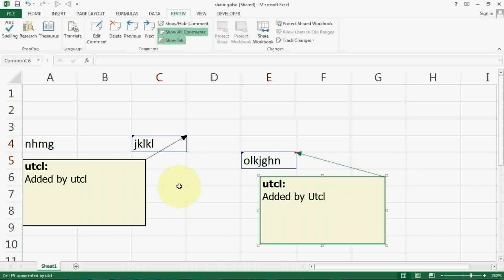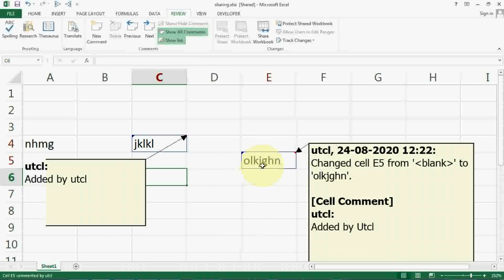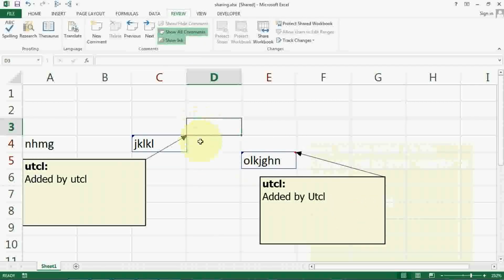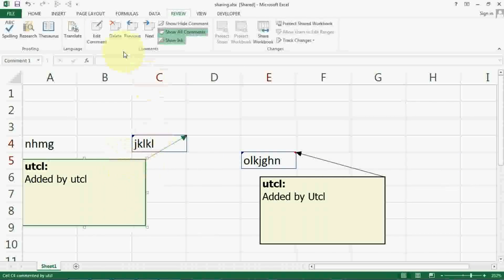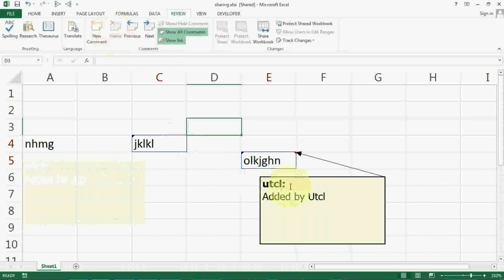Now if you want to edit, you can edit directly by double clicking on it. You can review by using this option, show all comments, and show ink, which will display the red or blue color ink that is available. Now if you want to delete the comment, simply click on this and the delete option is available here. Similarly, delete.